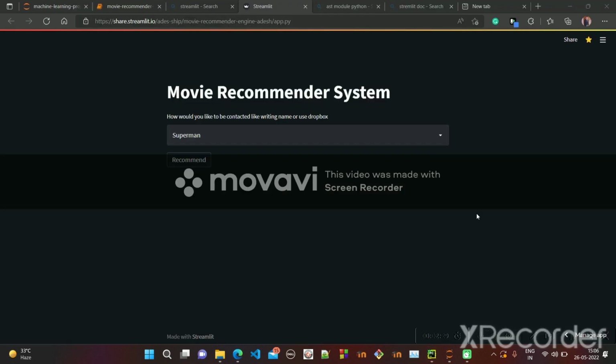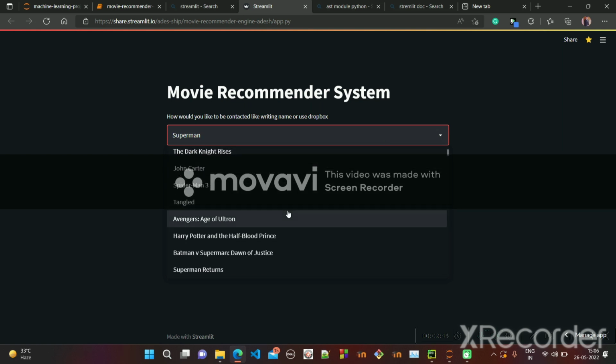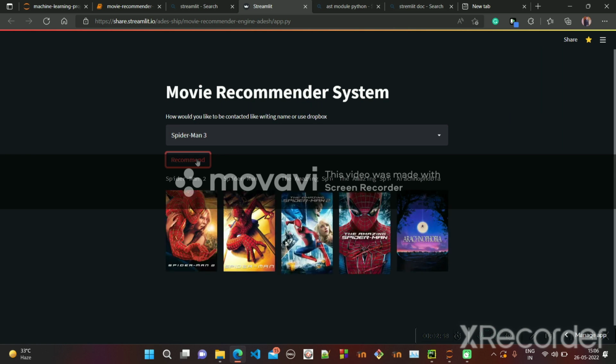Streamlit is a Python framework used for creating and deploying web applications for data science applications and projects. So let's get started with the project. We have data of 500 movies, and I have selected Spider-Man 3 and just clicked recommend. It will fetch the movie posters from the movie database API, and it shows the most recommended movies like Spider-Man 2, Spider-Man, and The Amazing Spider-Man 2, and so on.